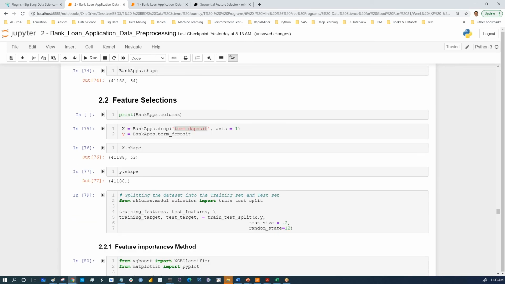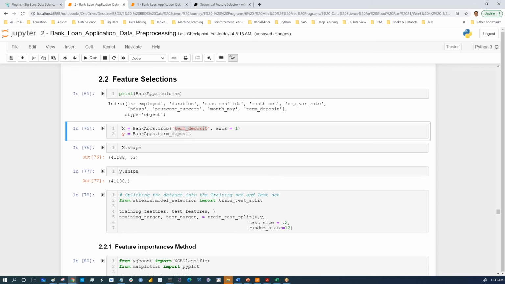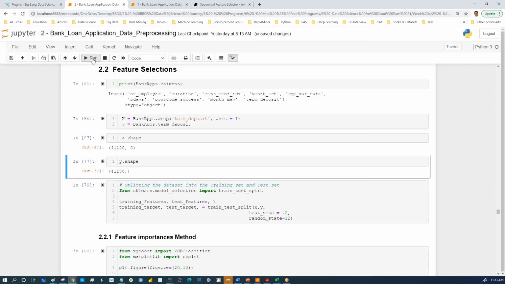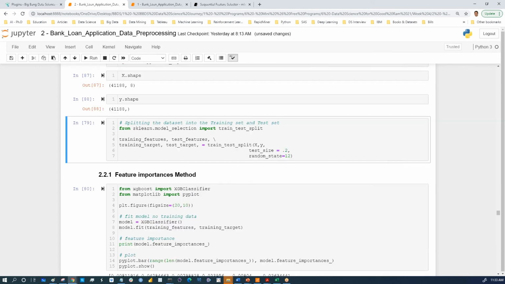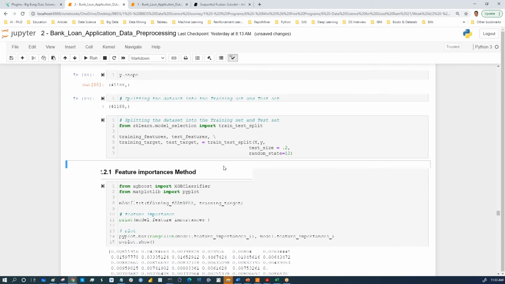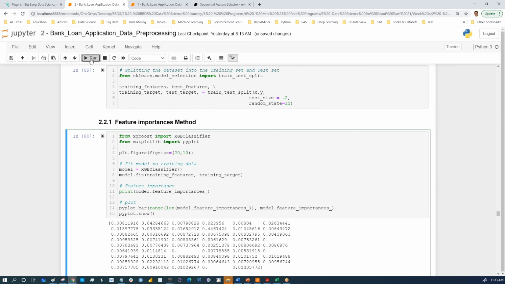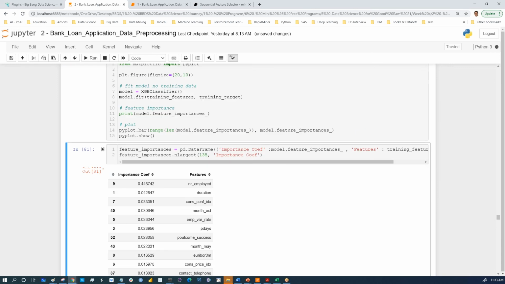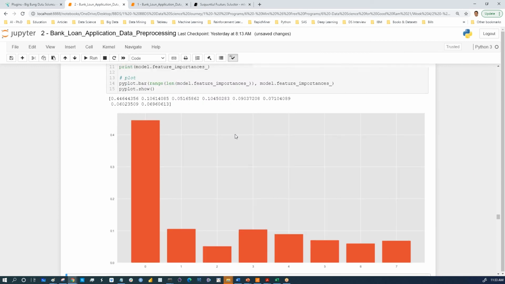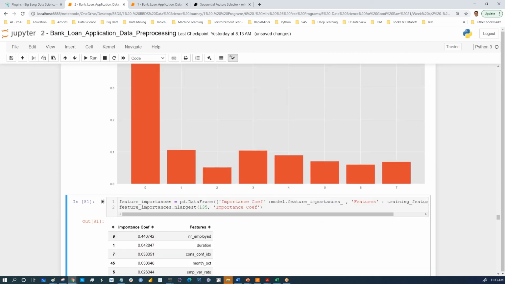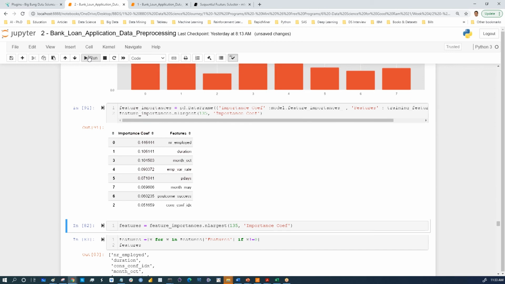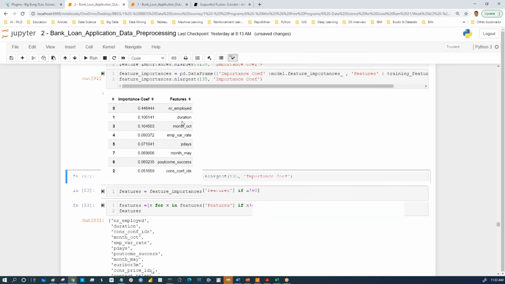Now I'm going to look into the columns. It's only 1, 2, 3, 4, 5, 6, 7, 8, and the target variable. Then I'm going to identify X and Y again, and split my data again. Then I'm going to run my model. And here we go. So now we got the features.